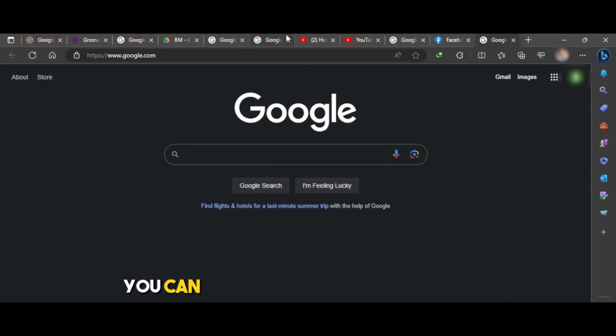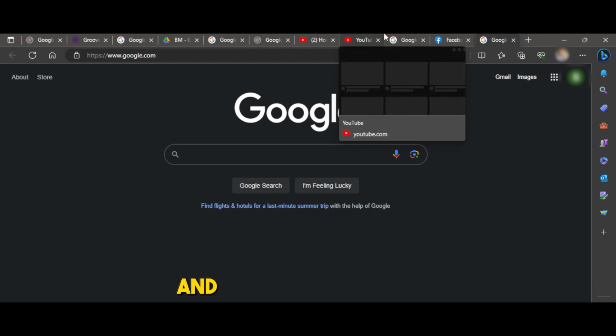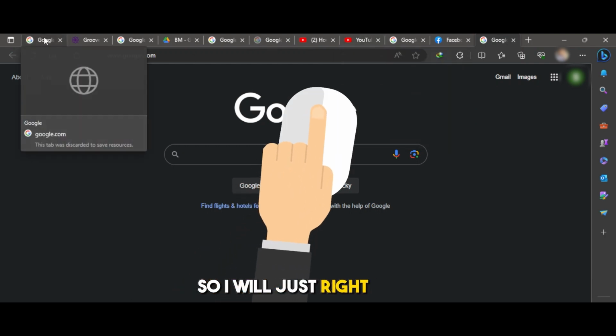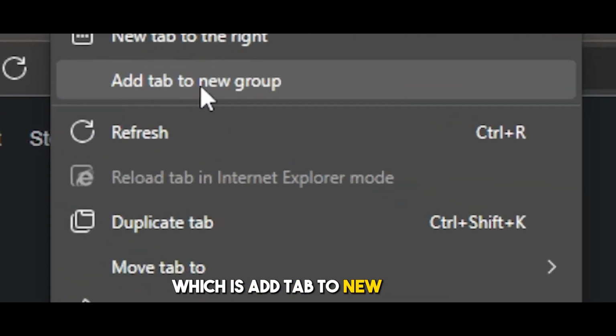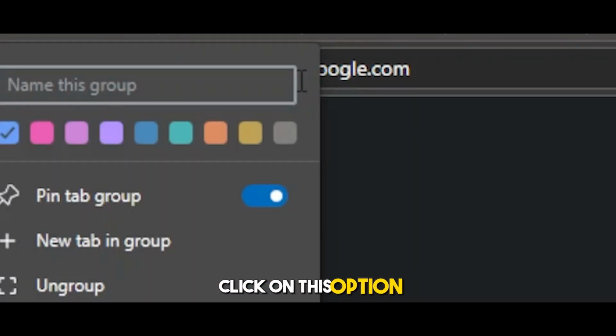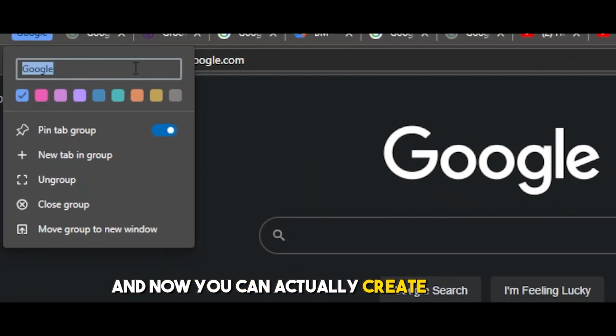Now at the top, you can see I have different tabs opened and they look unorganized. So I will just right click. You'll find this option, which is add tab to new group. This is the option that you have to choose. Click on this option and now you can actually create a group.